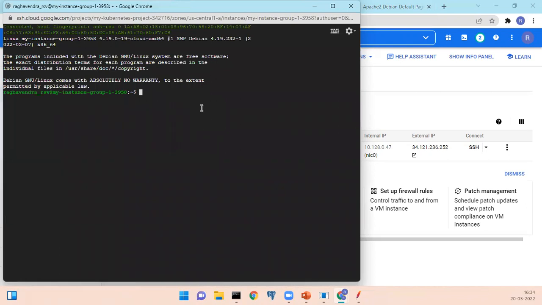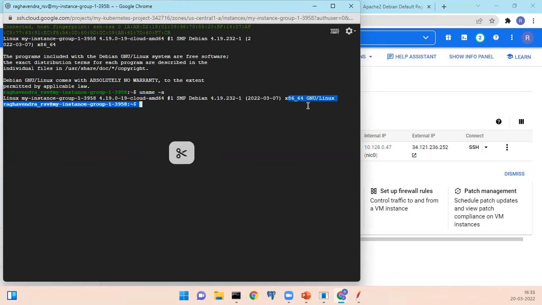So basically this is the machine. The command uname -a is a Linux command which gives us details about the server. It is an x86 family, 64-bit machine, the server is a Linux server, and this is the name of the host.